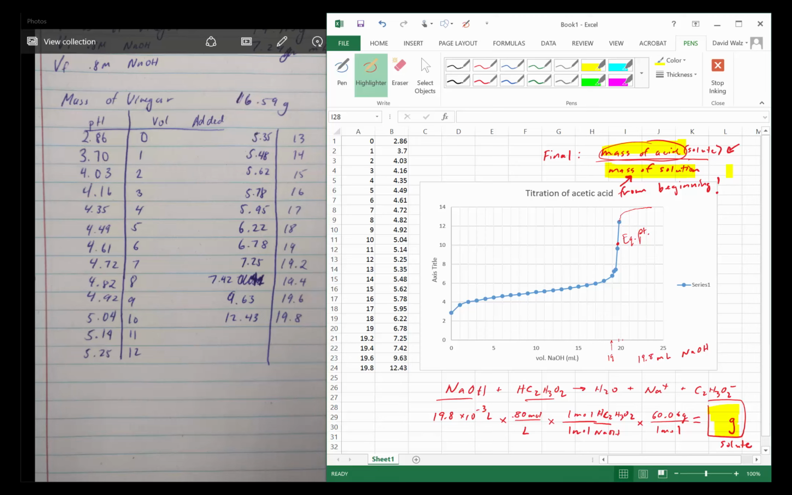Do the same with trial 1. In trial 1, you'll have the exact volume from when it turned pink, and that's a delta V. So delta V is what you'll use right there from trial 1. All right, that's the end of our video.